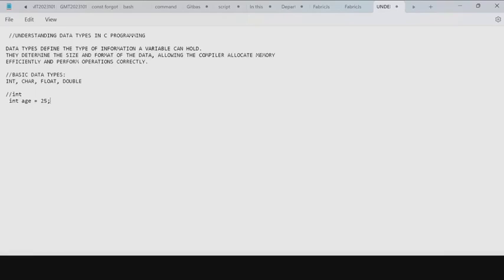Now, let's go to the char. Now, the char data type stores a single character, which can be a letter, number, or a symbol. It typically occupies 1 byte and is treated as a small integer internally. Example of a char character, we have something like this, char initial equal to.